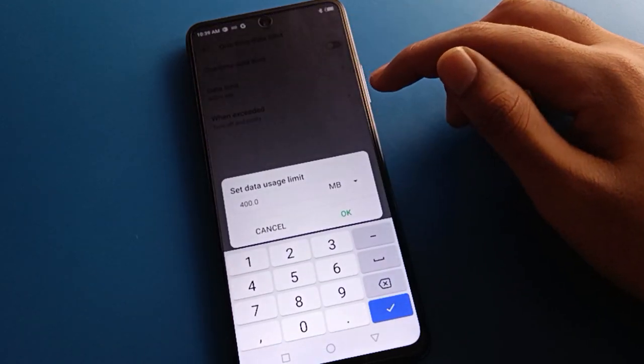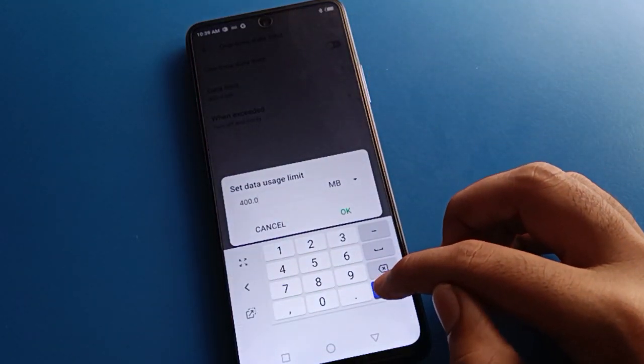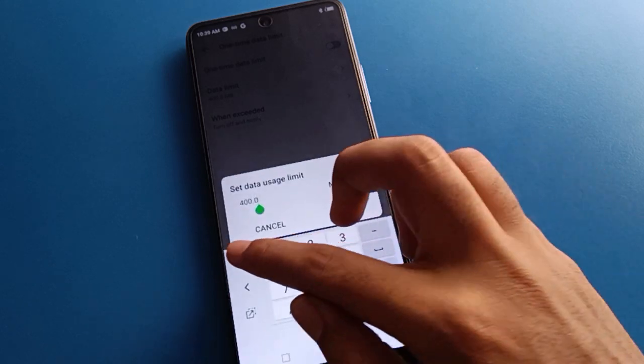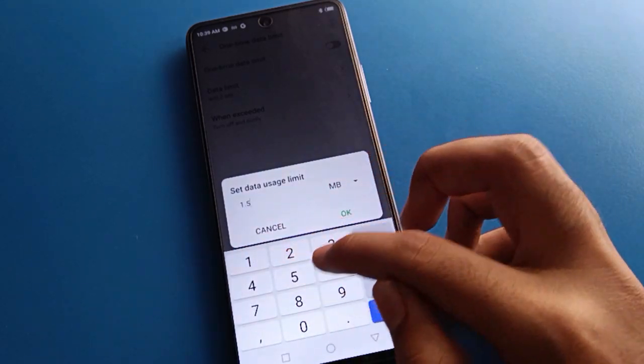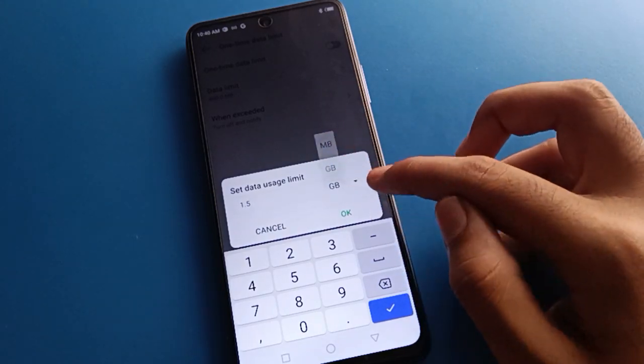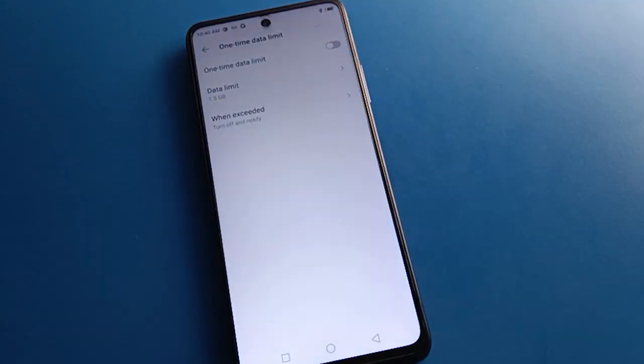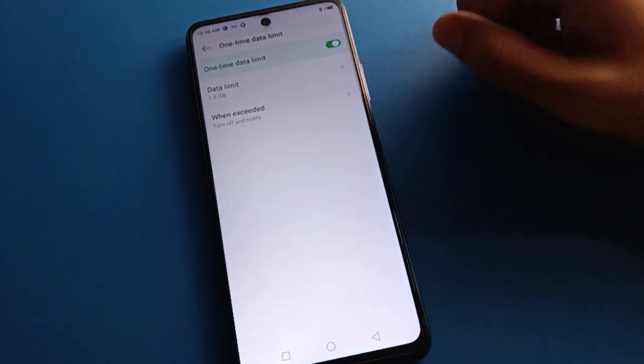And friends, you want to set 1 GB, 2 GB data limit, so friends you can set 1 and 2 GB data limit. I will set here friends 1.5 GB data limit. OK option, enable one time data limit setting and you can use it.